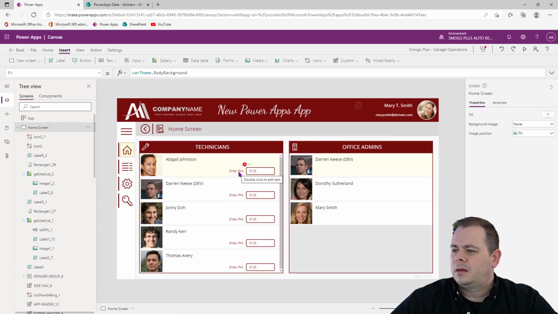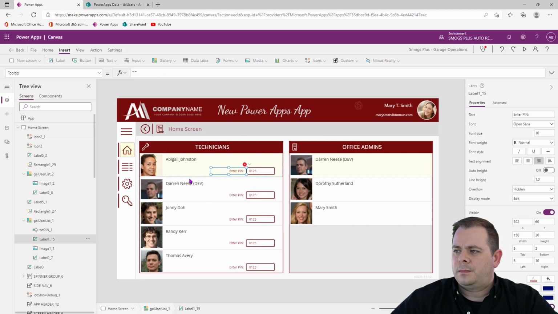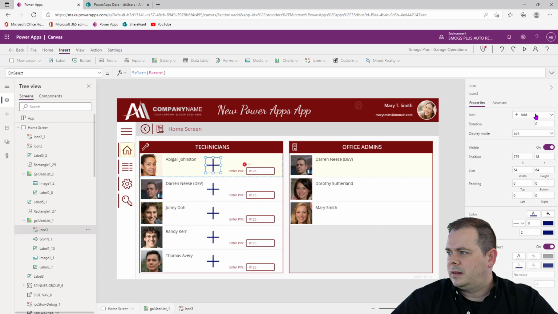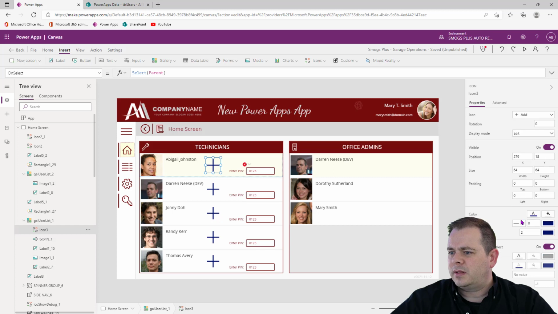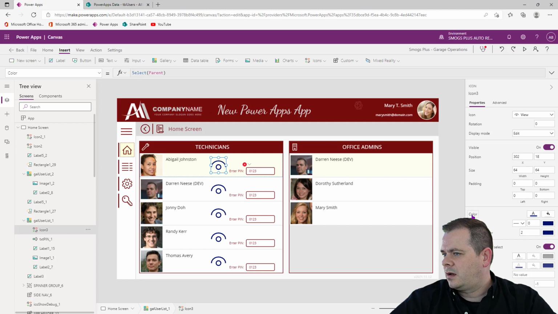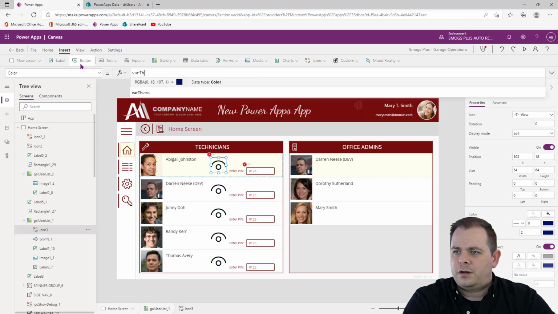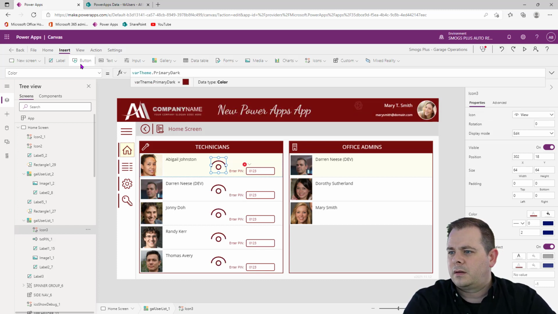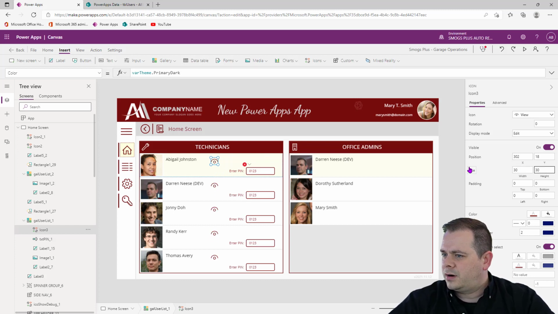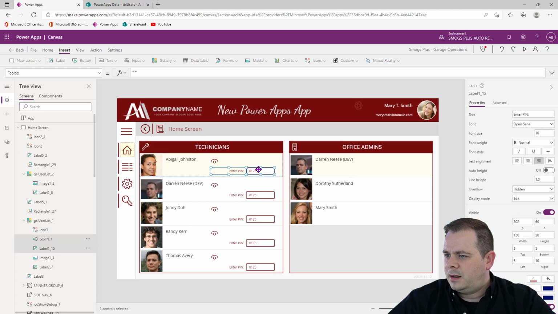Yeah, all right. So now let's bring in an icon and let's look at an eye, like a show hide type of an icon. There we go, view. We have view and hide. Look at that. Now, what I want to do is I want it to match the red in here. So I have a variable called var theme, has all my theme values, and I'll say primary dark. And we'll make this thing be like 30 by 30. That might look good. All right, feeling good about this.